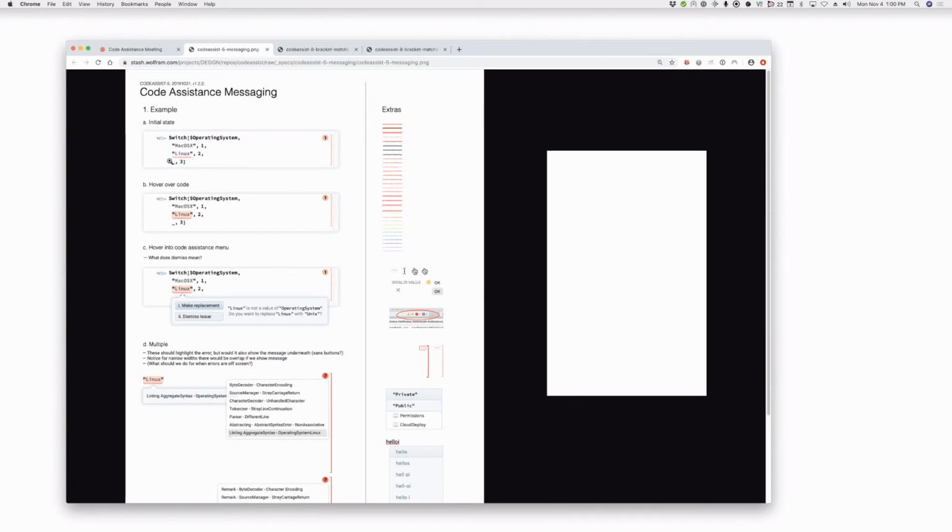Okay, so this is our squiggly. I wish there wasn't a dot there for the little bit extended squiggly, that the eye is drawn too much to that dot. But in any case, okay. Hover over code. Okay. Hover into the code assistance area.